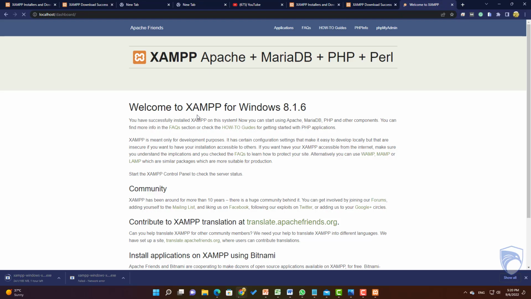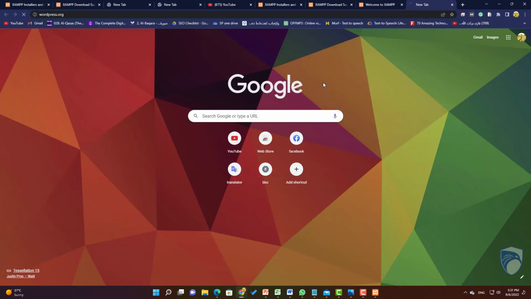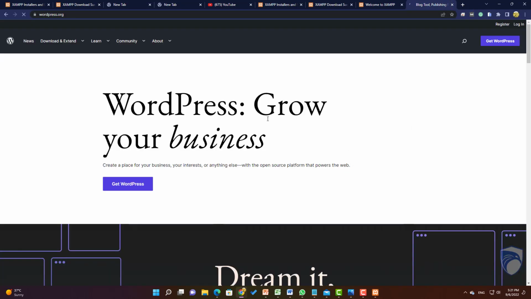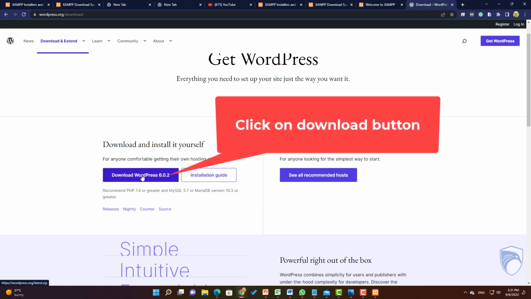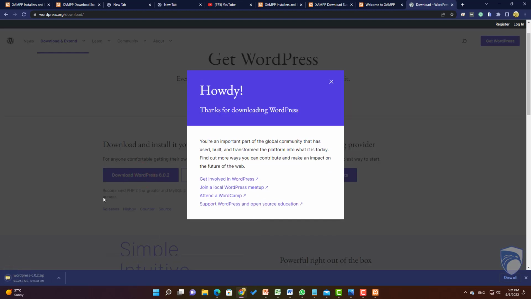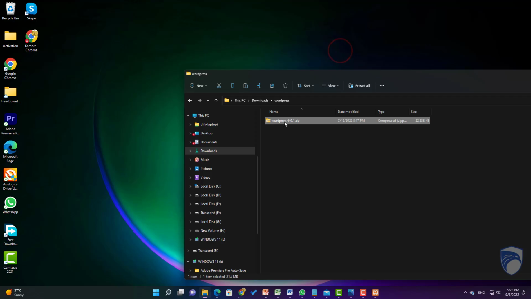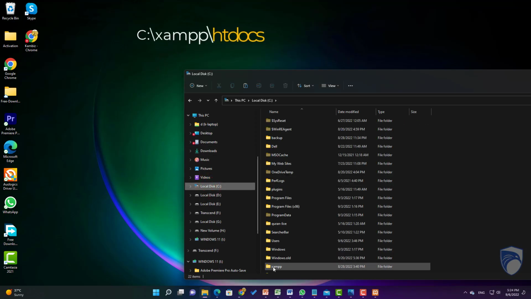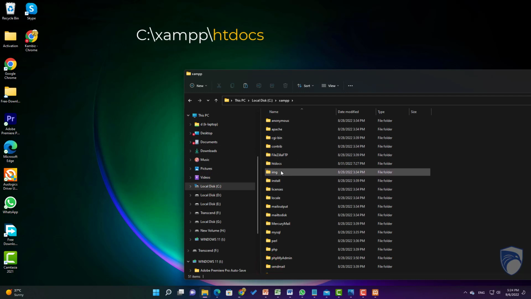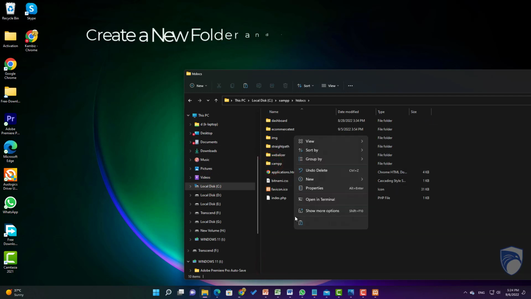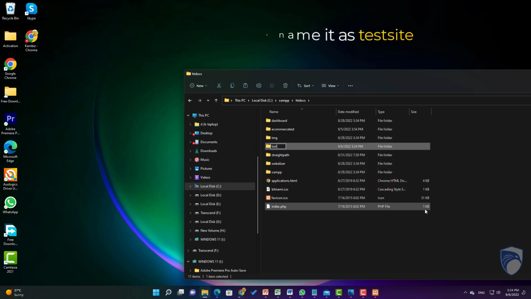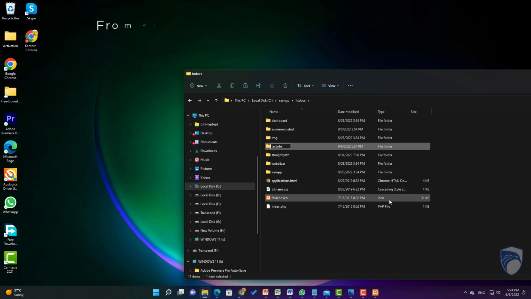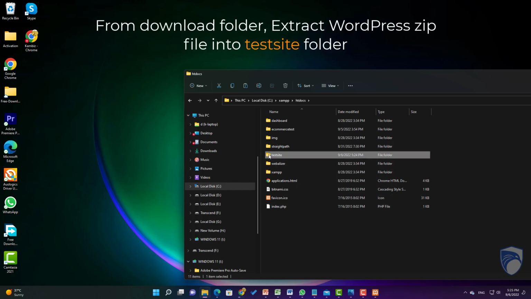Now it's time to install WordPress. Go to wordpress.org and download the latest version of WordPress. We got a zip folder that contains WordPress files and folders. Now open the XAMPP folder, then the htdocs folder. Create a new folder, and name it whatever you want. I want to choose the test site. Now extract the WordPress zip file into this folder.